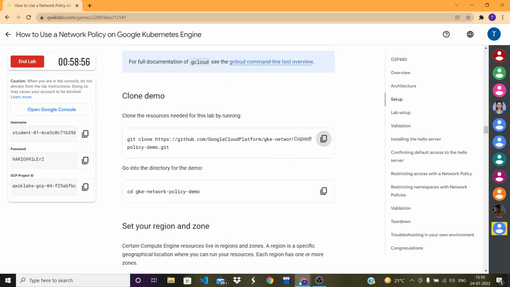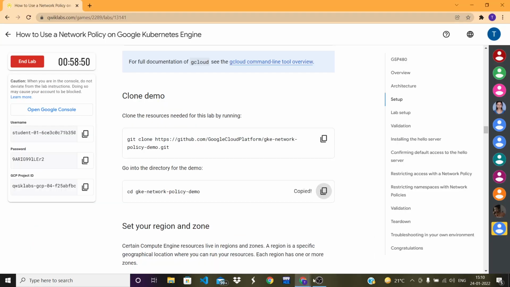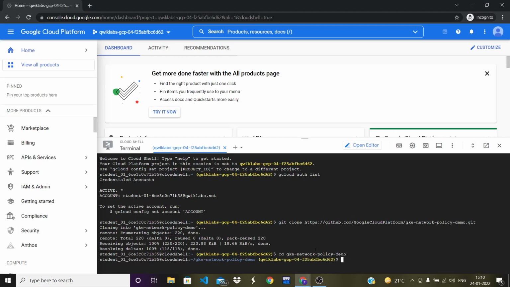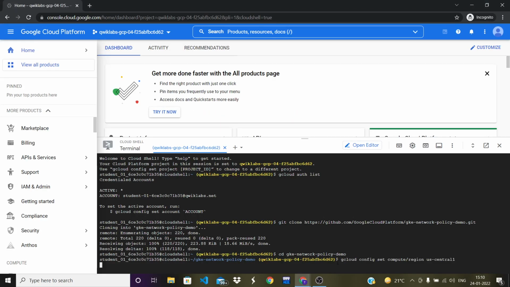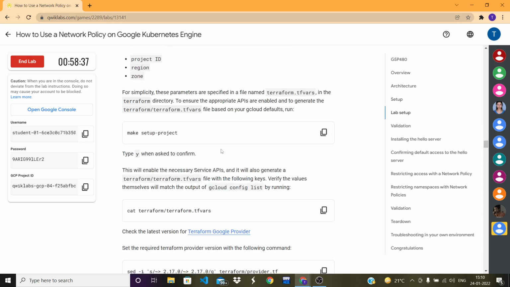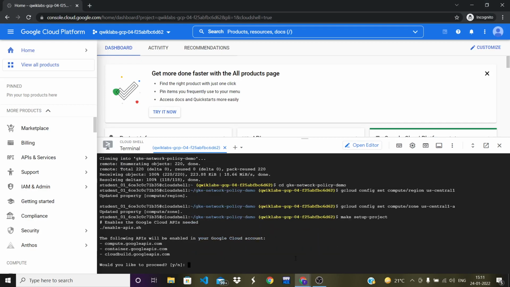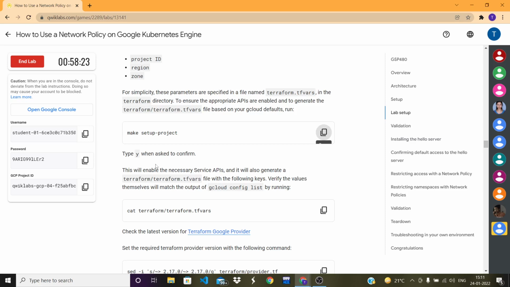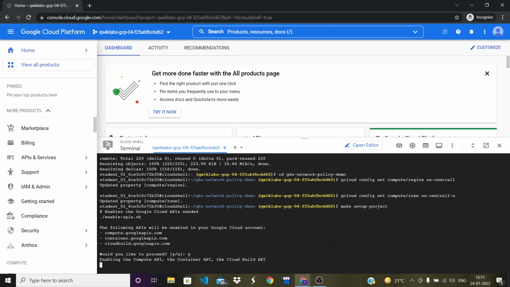So now clone the demo and you have to go to the directory, then set up the region and also the zone. Okay, so we have to set up the project Terraform. So let's paste it, and when it's asked for yes or no, you have to type yes.